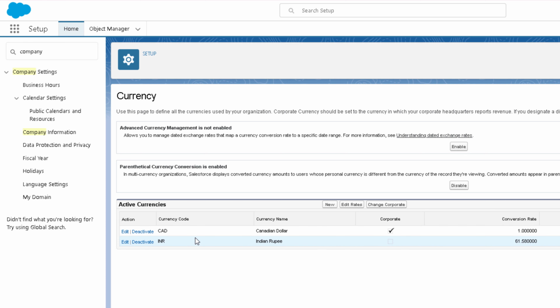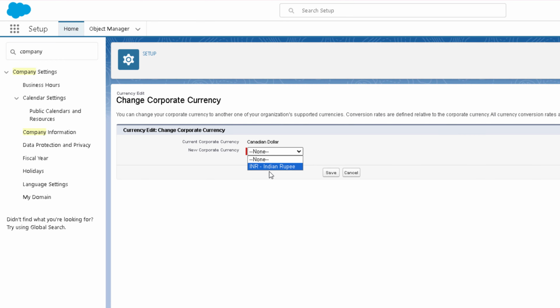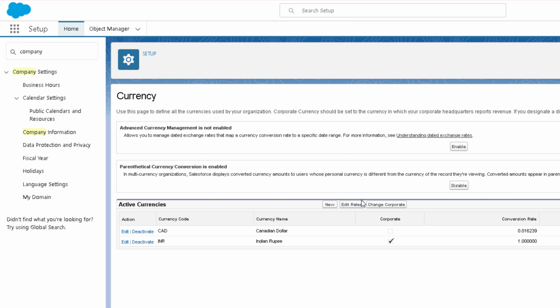In case I want the corporate currency to be INR, I will click on change corporate, select Indian rupee and save. Automatically you can see the Indian rupee became the corporate currency. The conversion rate for Indian rupee is 1.00, and Canadian dollar is no more the corporate currency, and that's why the conversion rate is 0.016239. Make sure there can be only one corporate currency in the available active currencies. Changing the corporate currency will automatically update the conversion rates, and you have seen that already.